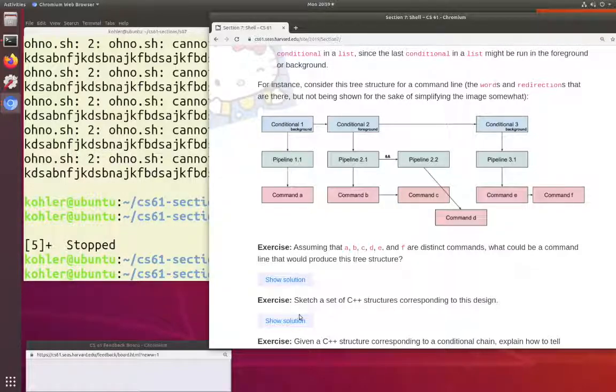Okay. What if I had a command line that consisted of a single conditional? The conditional consisted of two pipelines. The conditional was an AND conditional. And the pipeline had one command in it, which was echo yo. So how would I write a string that corresponded to this?